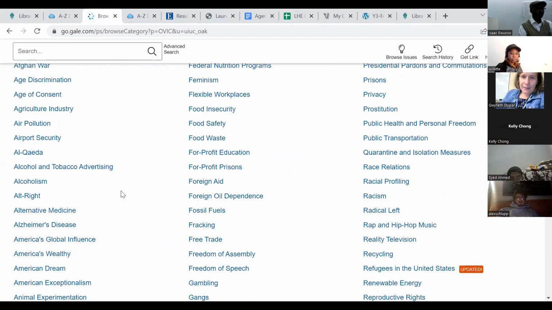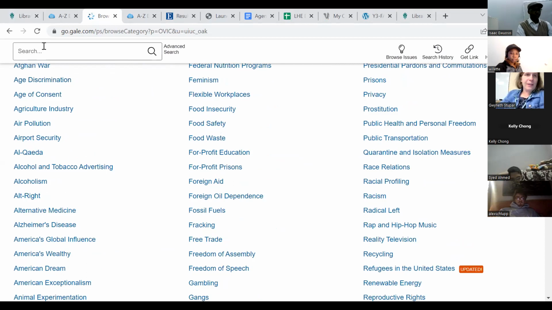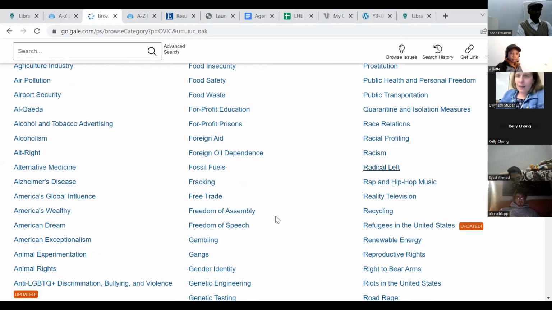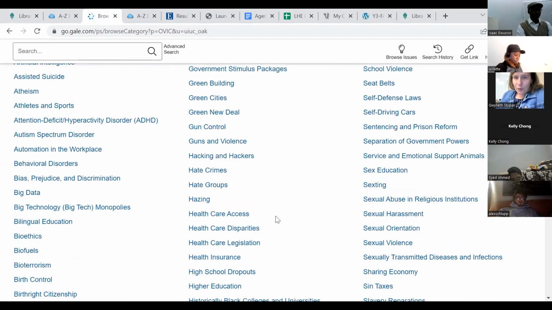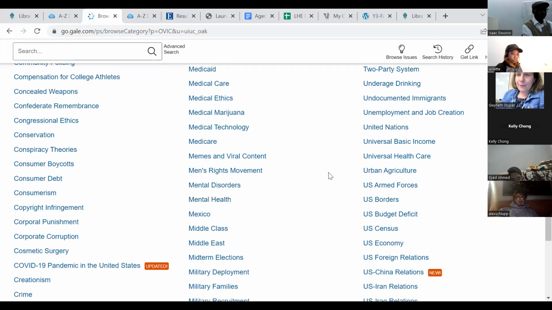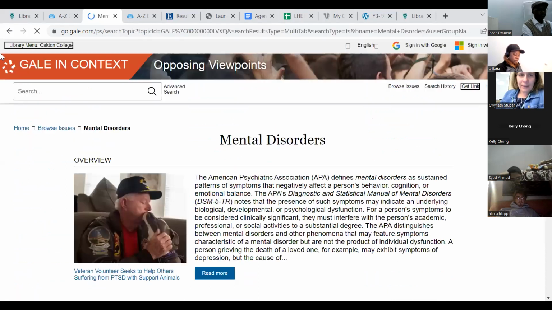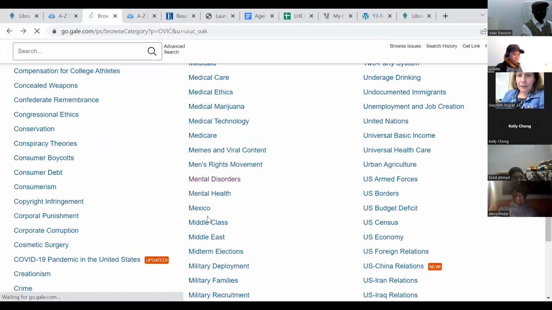Let's look at, I'm not seeing foster care, but we can search for that. If we go to mental health, there is a topic there as well. I'm going to go ahead and, actually, let me go back.